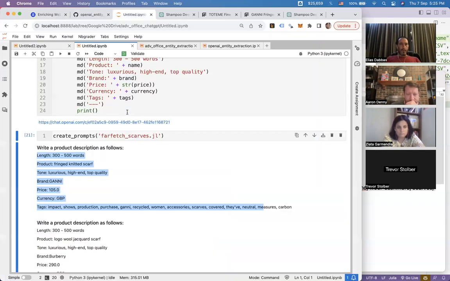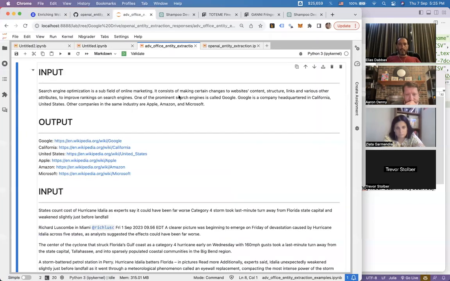So the sophisticated thing that we're going to be doing is this. Here's an example input. Search engine optimization is a subfield of online marketing. It consists of making search engine, blah, blah, blah. It's called Google. Google is a company headquartered in California, United States. Other companies in the same industry are Apple, Amazon, and Microsoft. Okay, this is my input. The desired output is Google, California, United States, Apple, Amazon, Microsoft, and after each one, a colon, the Wikipedia page of that entity.